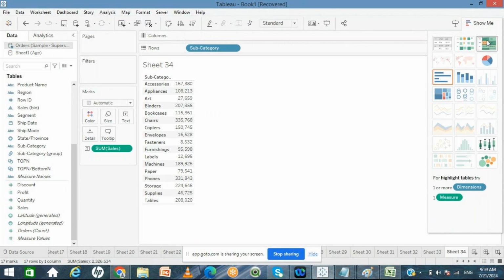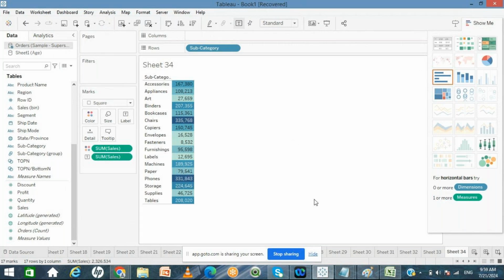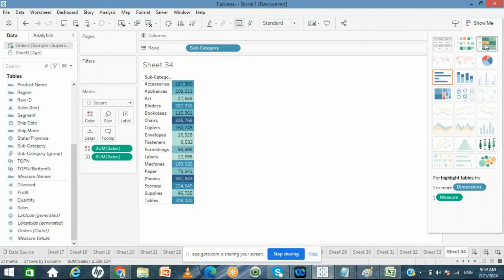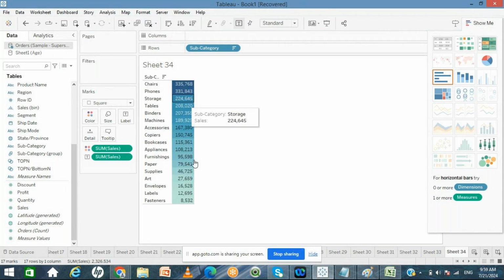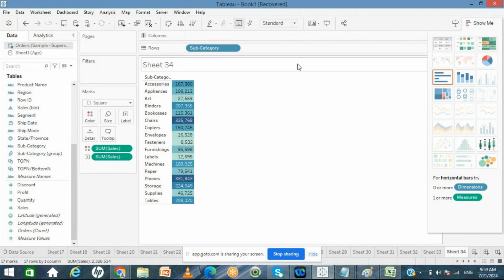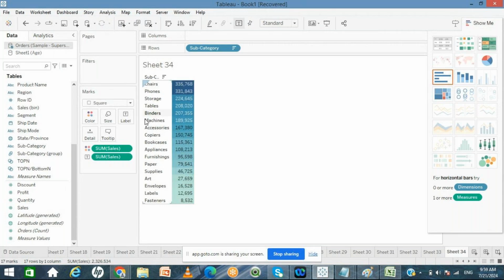Go here and click on the highlight table, and this is a normal table, and this is a highlight table. In the highlight table, the background color will be highlighted depending on your sales contribution, and you can sort it out. Now you can see the values properly. That is the difference between the text table and highlight table. But in the highlight table you can't add more measures. You can add only a single measure, and you can add more dimensions.